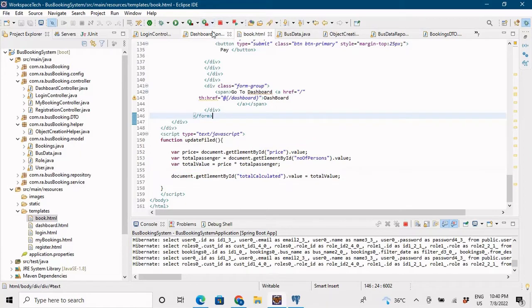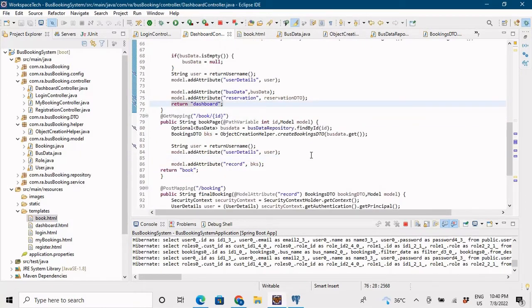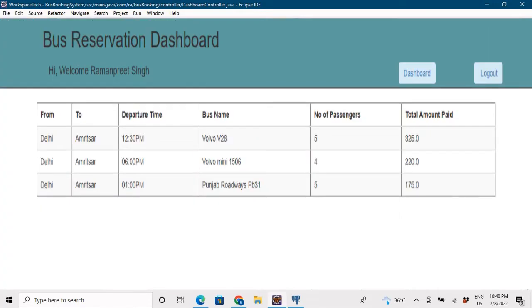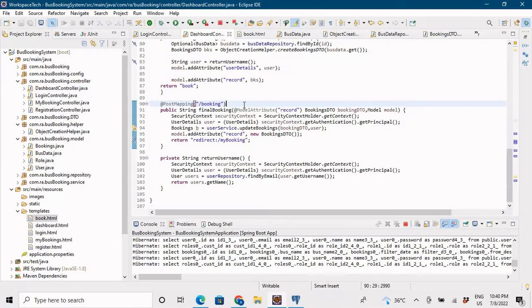So when you click on the pay button, after all the pre-filled details you have checked and all the details that you want to input, it maps to /booking, right? /booking controller. You can see on the screen, whenever you click on the pay button, it takes you to the my booking page. Now on my booking page, all your bookings are shown. The latest one is shown on the above. The top one is the latest booking, right?